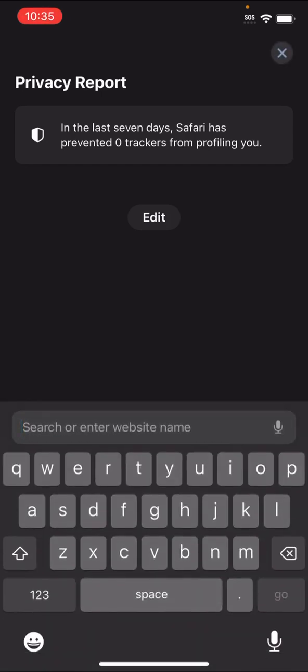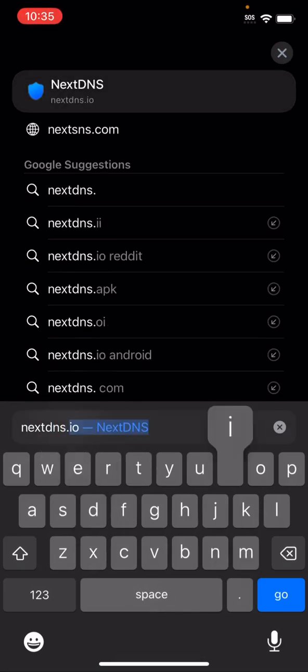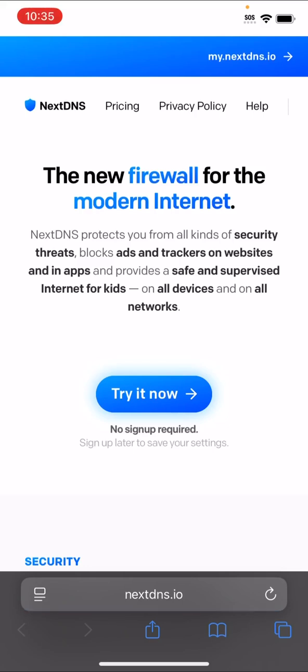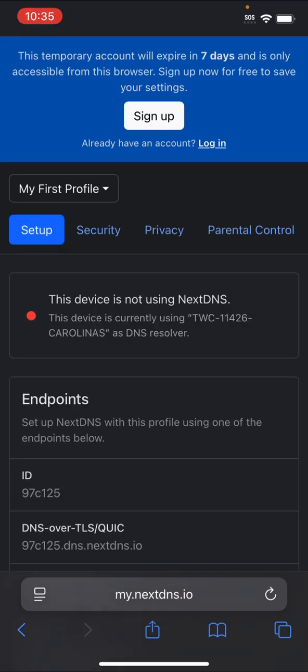So next we're going to go to NextDNS.io and tap Go. You'll get this page that says the new firewall for the modern internet. We'll tap Try It Now. And as you can see, we already have an account set up.